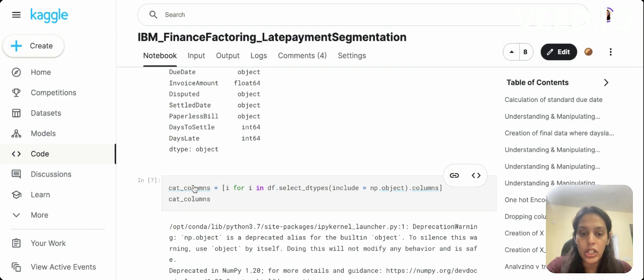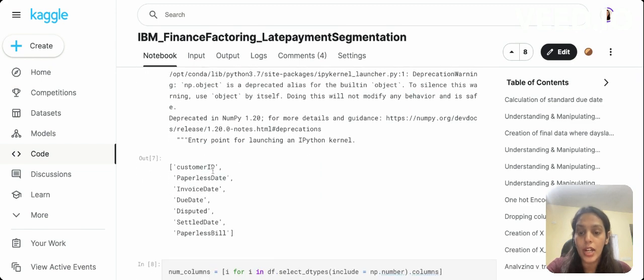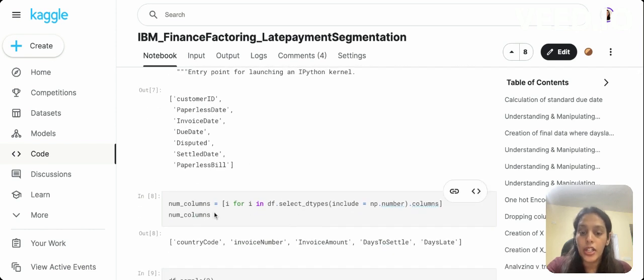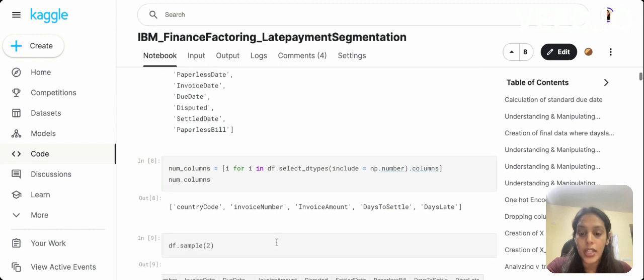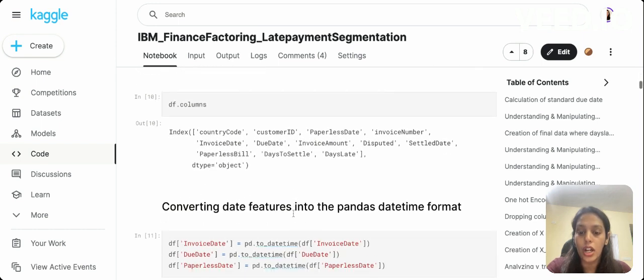Then for the categorical columns, meaning the object columns, we print all of them: customer ID, paperless date, invoice date, due date, disputed, settled date, and paperless bill. Then for the numerical columns, we print all of them here: country code, invoice number, invoice amount, days to settle, and days late. We are iterating over the columns, checking which are of type np.number, and then printing them. Then again printing the sample, and then the columns.